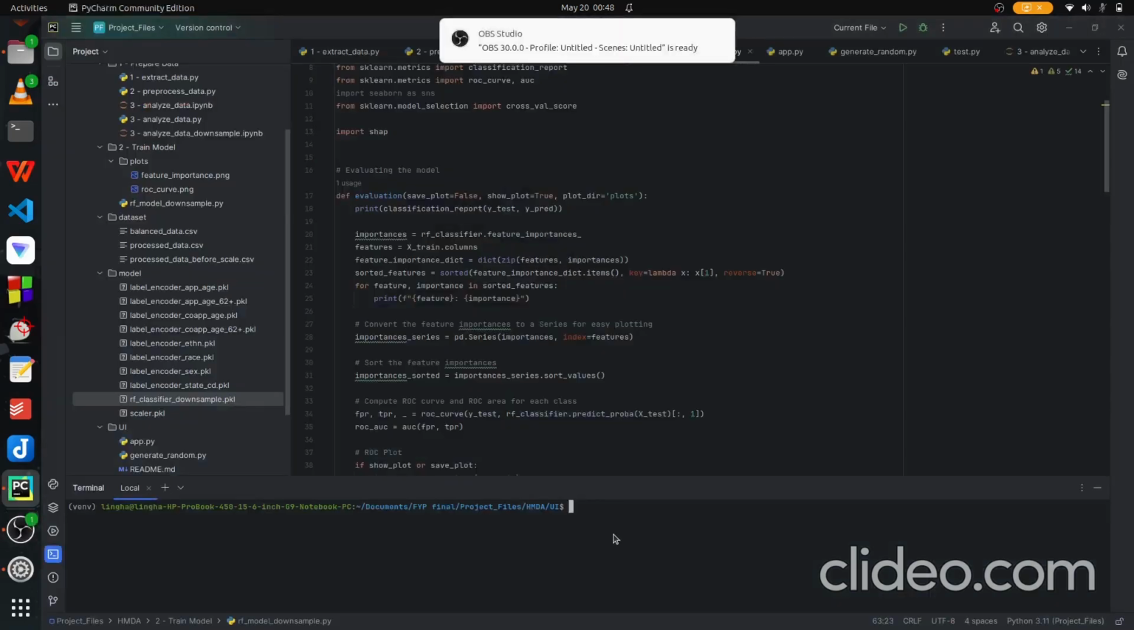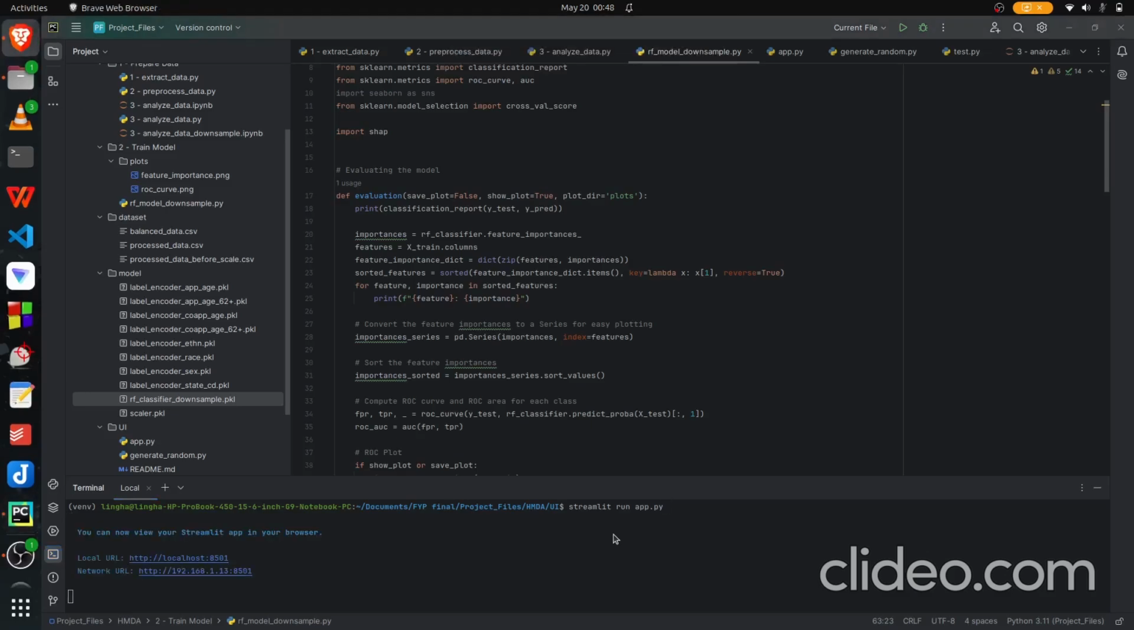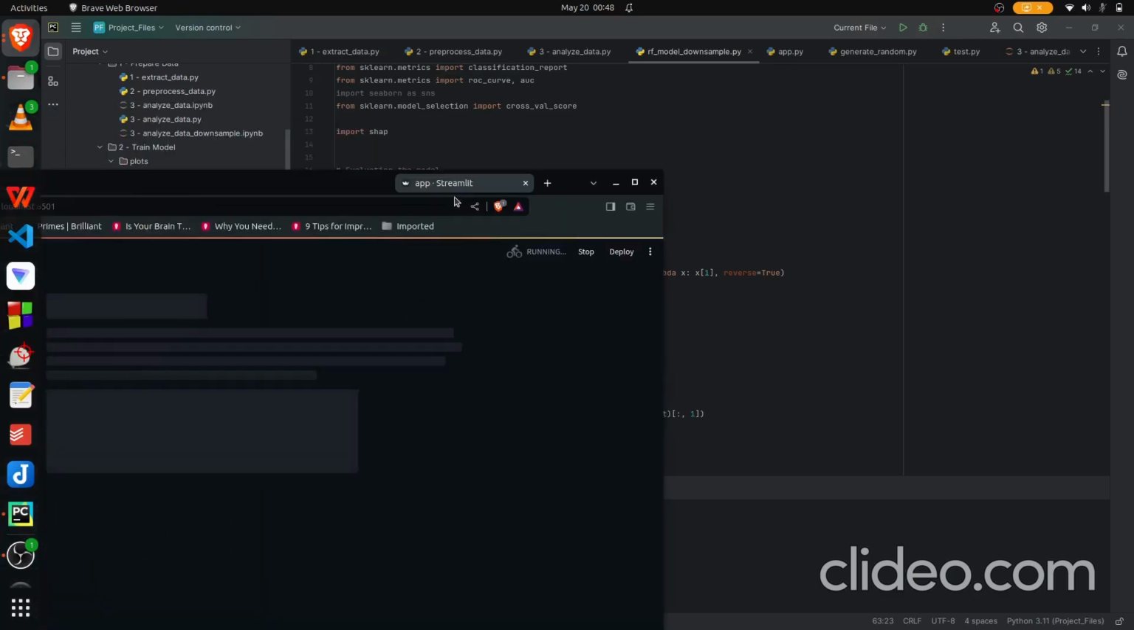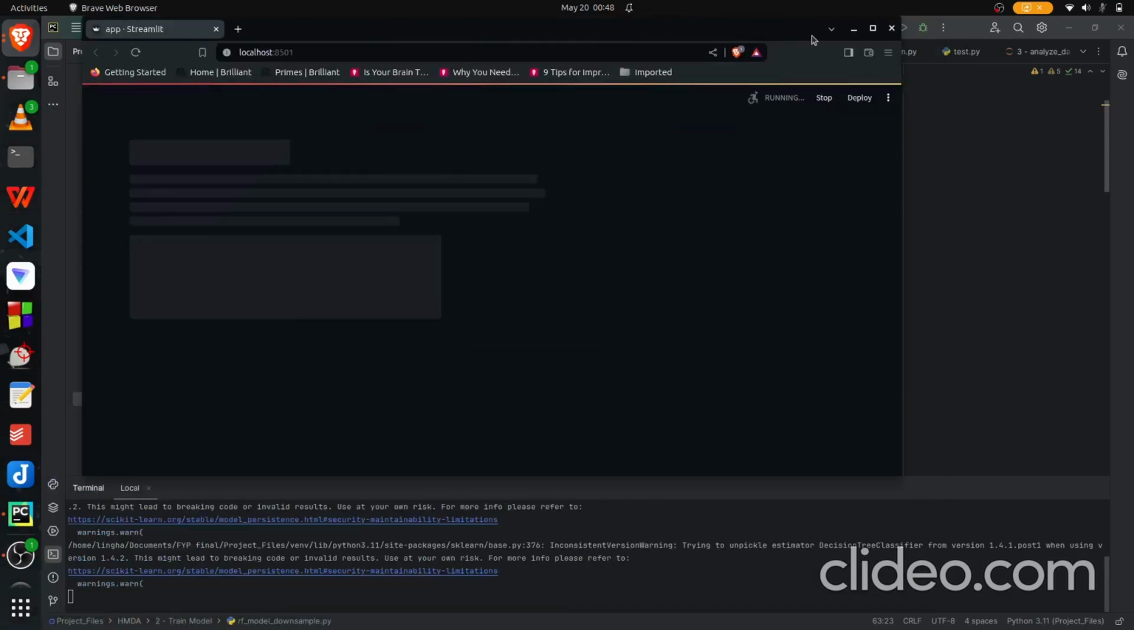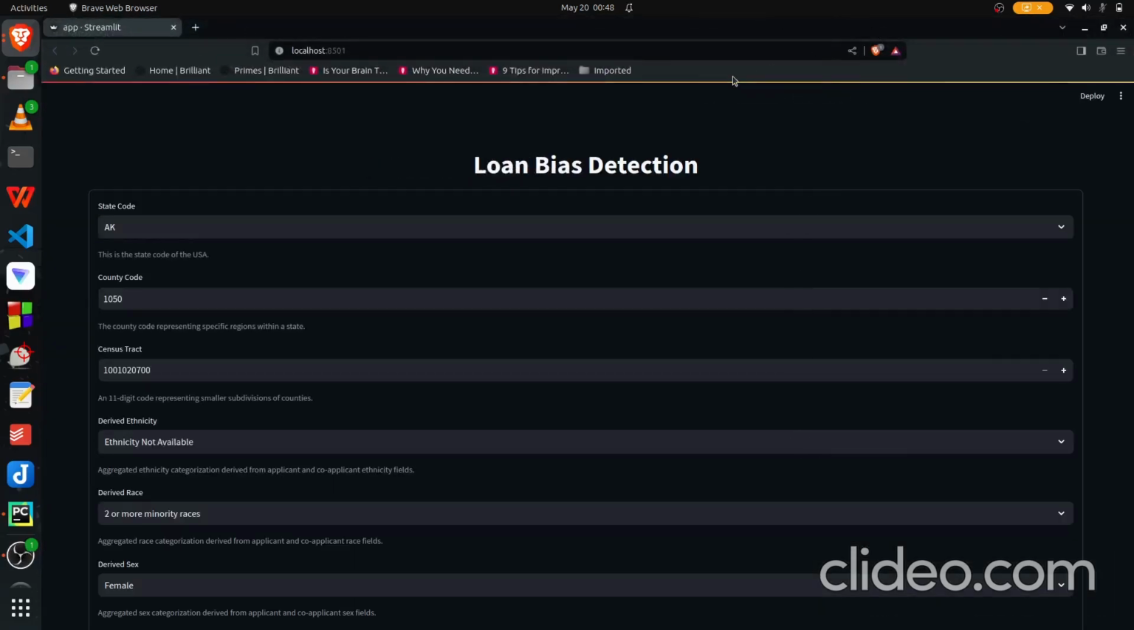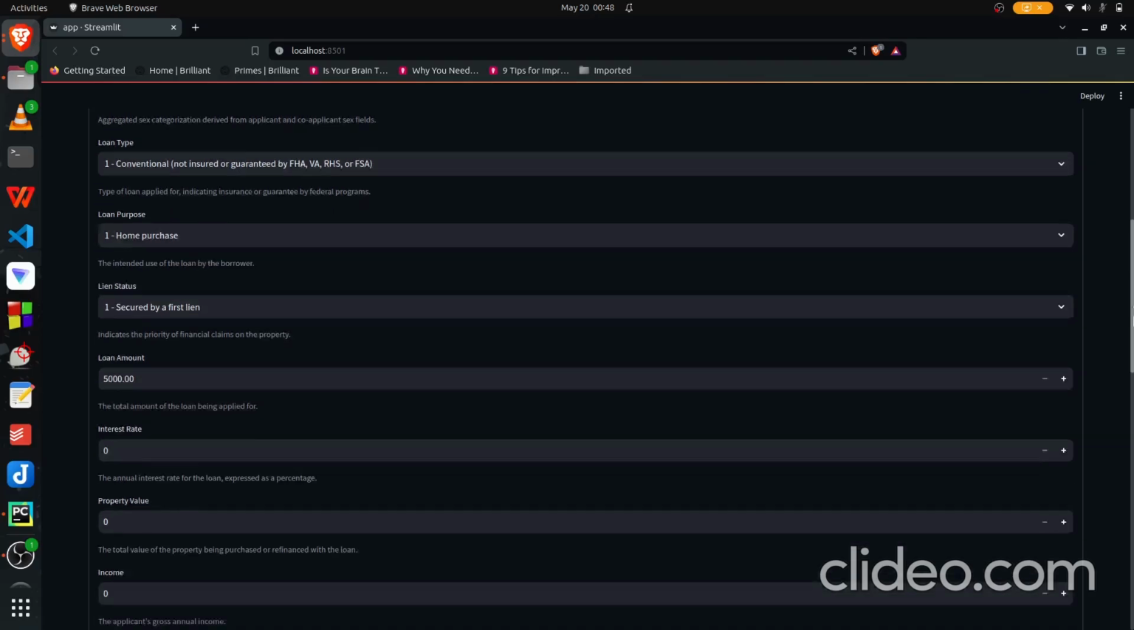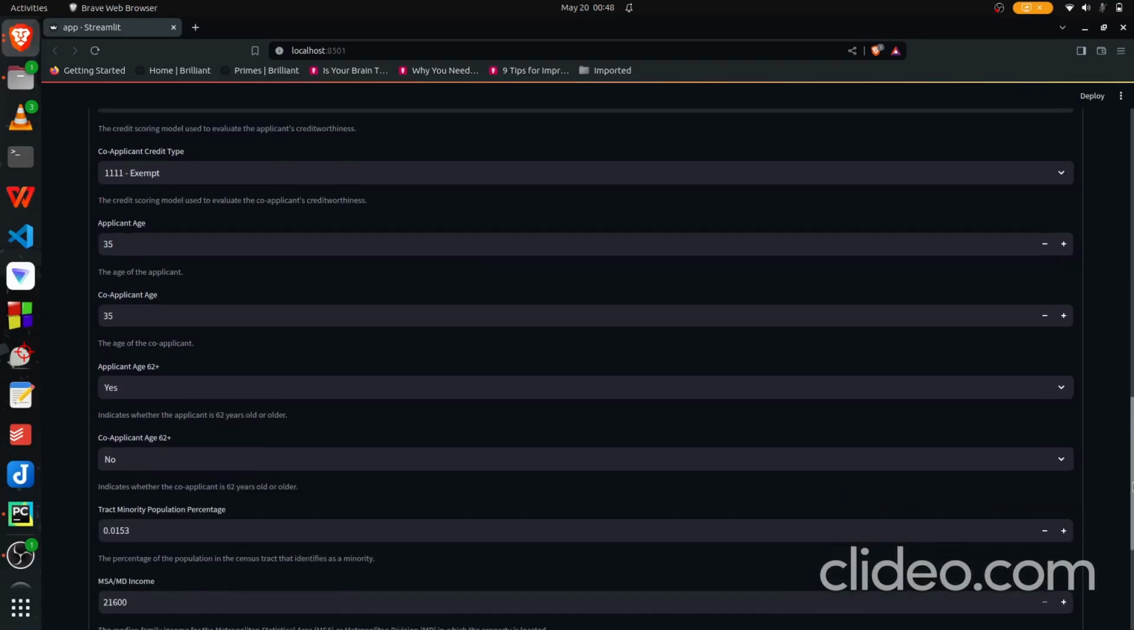Now that I explained the core code and evaluation, I'll be running it. I'll give you a demo. Okay. So as you can see, it opens a Streamlit app. In here, these are all the features that you can add. All of these are randomly generated.